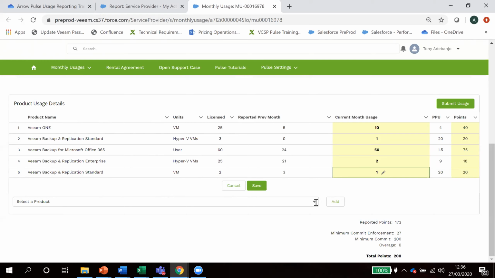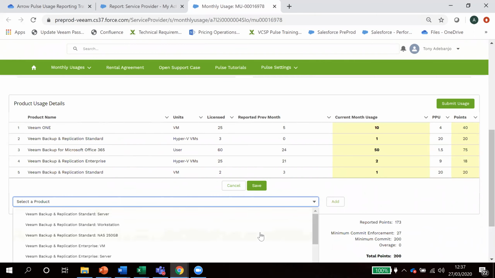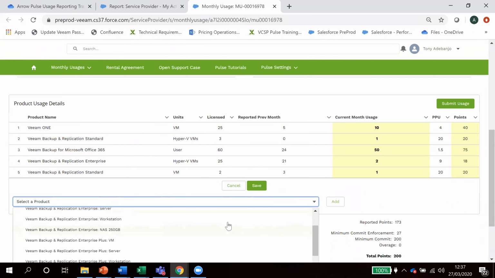If you need to, and again, the best example to give is with the Veeam instance license structure, sometimes you download one product, but you have the ability to use maybe a couple of other ones that are in the same bucket. If you do not find them here and you want to report them, just click on this drop-down menu, scroll through, and you're able to find.